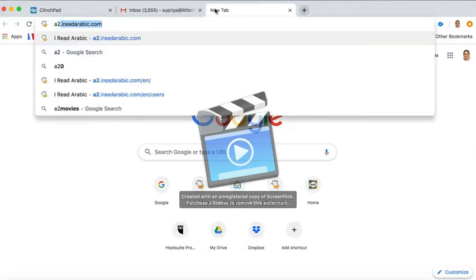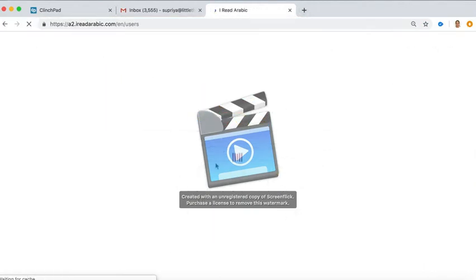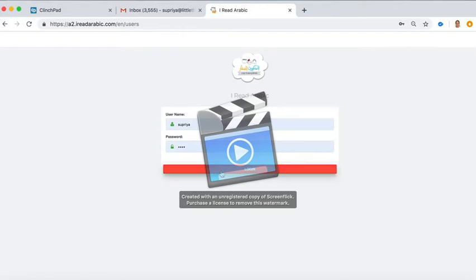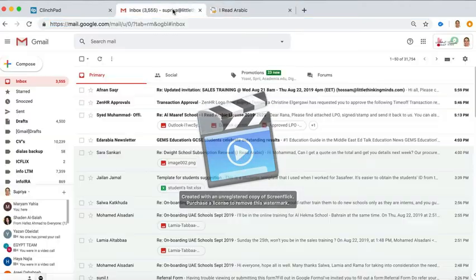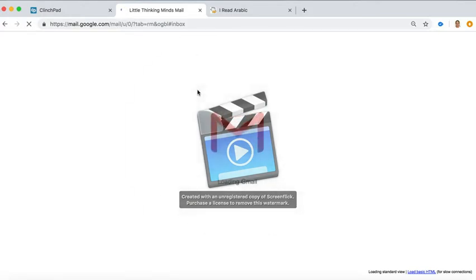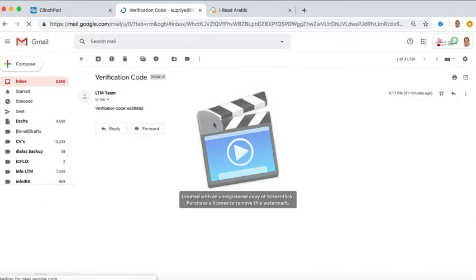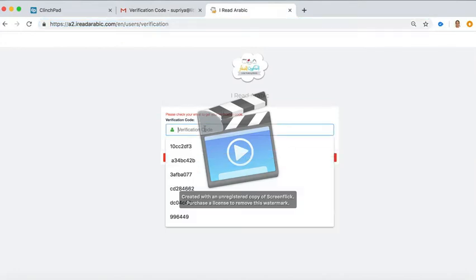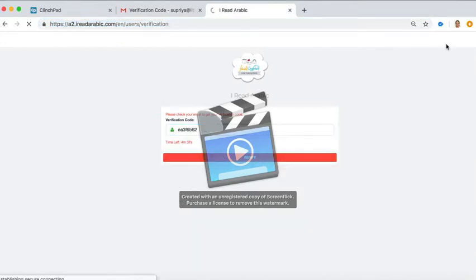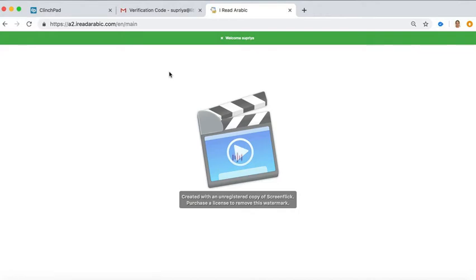let's go to the A2 system, for example, and say login. So send me a verification code. Let me just get that quickly. There you go. I'm going to drop that here. Say verify. I'm inside.